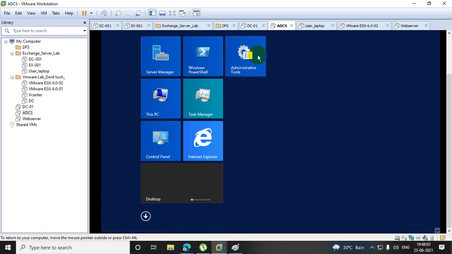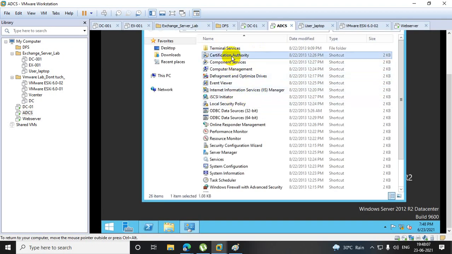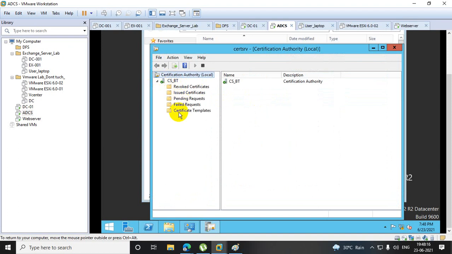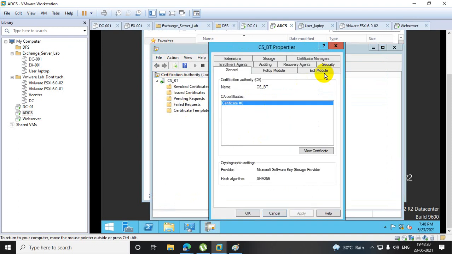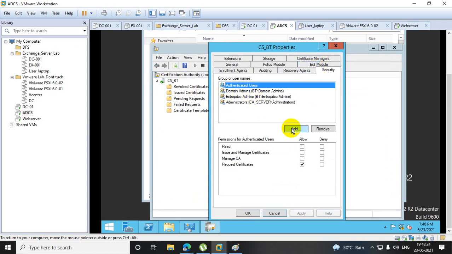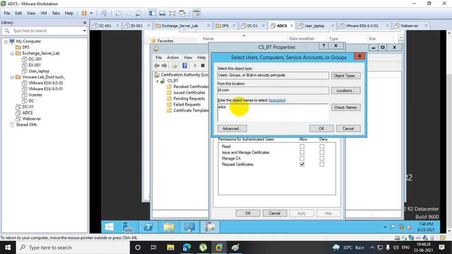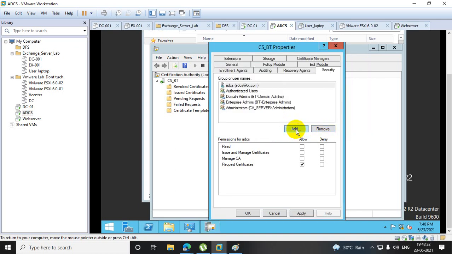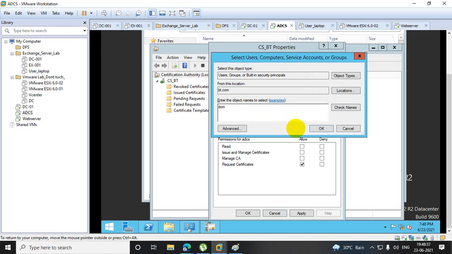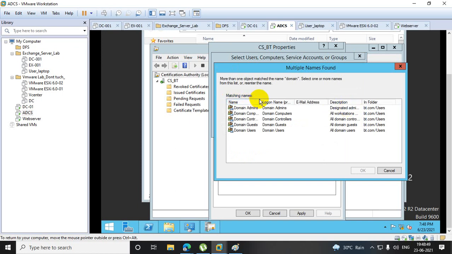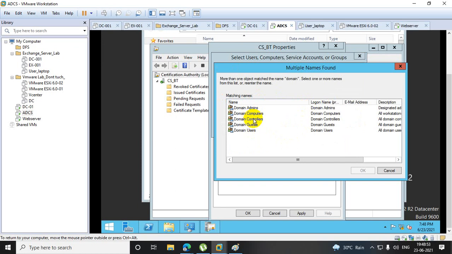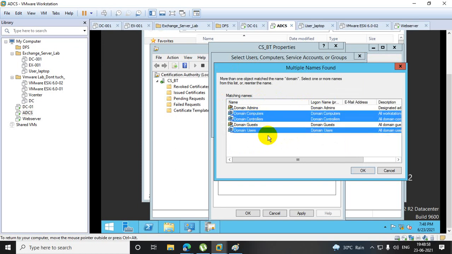So now we are going to create the delegation. Again, go to the certificate authority, and this time we will go to properties and security. In this security tab, I will first add the ADCS account, which is very vital for this operation. Next is domain computers, or else none of the computers can get this certificate. Here you press the control key and then select domain computers, domain controllers, domain users. Got it? And domain admins as well.